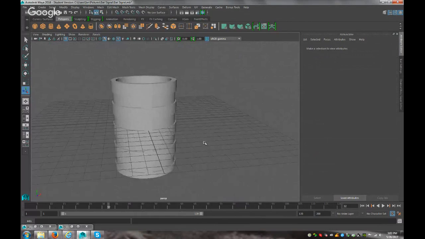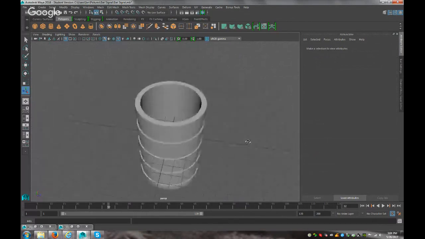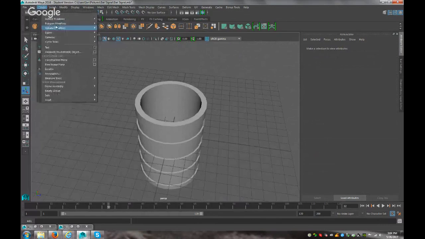Okay. And then I need just a... what do I want to do? Not a plane, obviously. Circle? Sphere? Yeah, let's use a sphere.